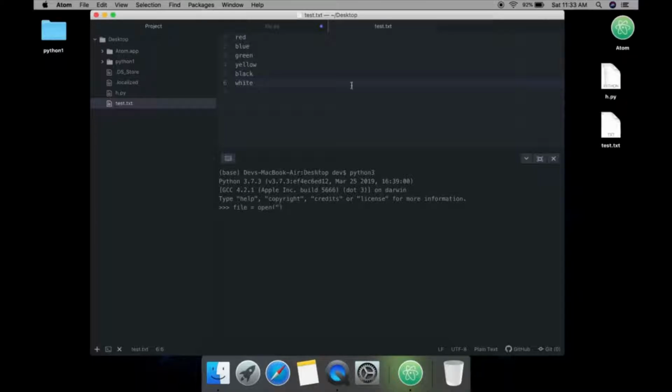So here our file name is test.txt. Also make sure your Python shell is where your text file is. My file is on the desktop, test.txt, and this shell is also working on the desktop. If you are in any folder, make sure you open the shell in that folder, otherwise the file will not get opened there.